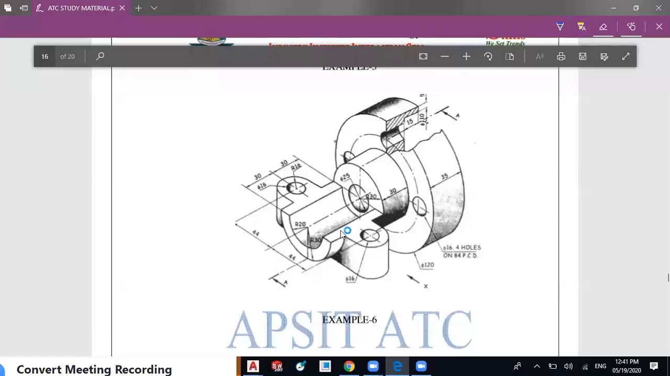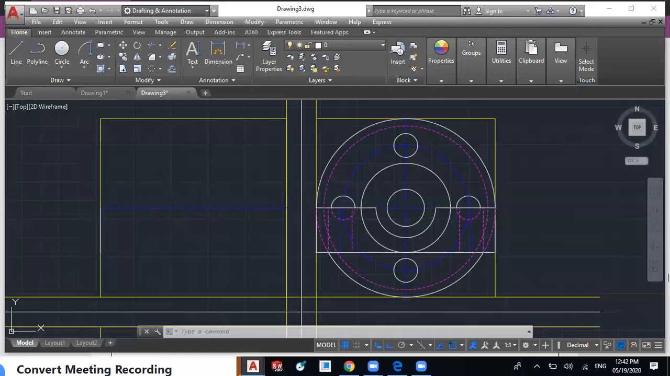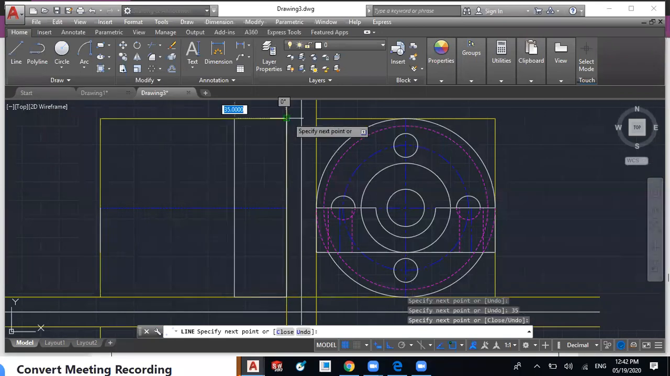First we will draw the front view and then we will cut the edges. From this side you will be able to see this 35 mm distance, and the outer diameter is given as 120. So we'll create the edges for it, this 120 and this 35 from outer, and this total distance. So we have created this 35 mm. So it will be easy for us.